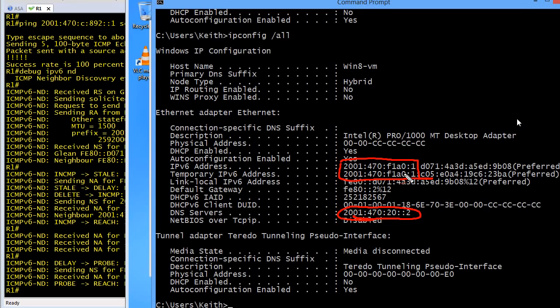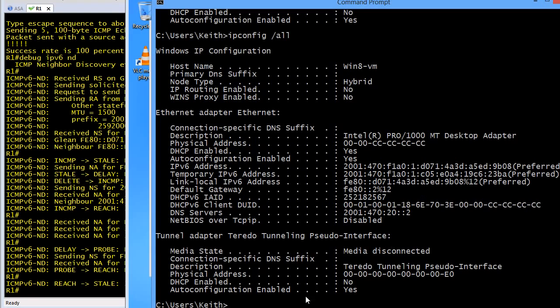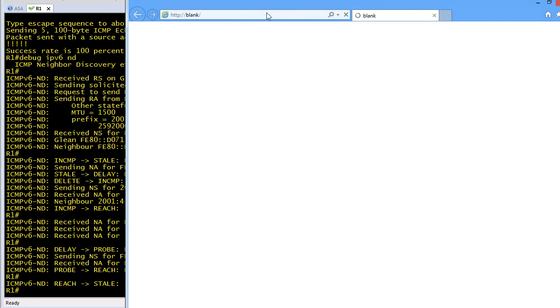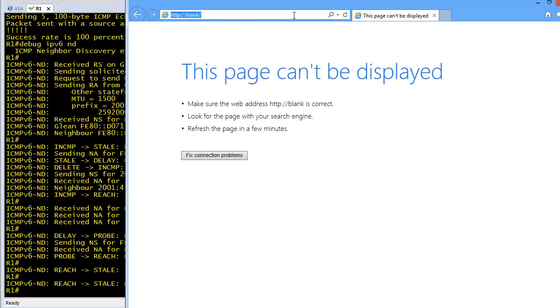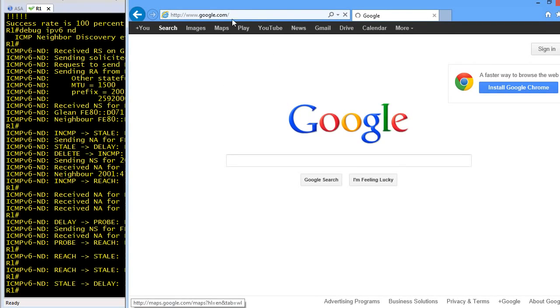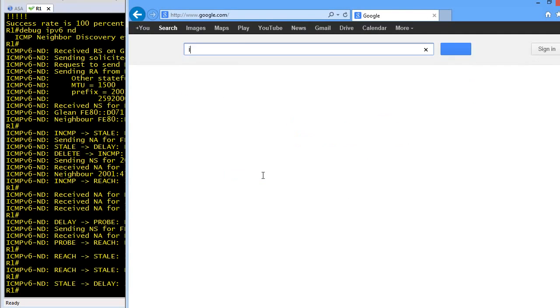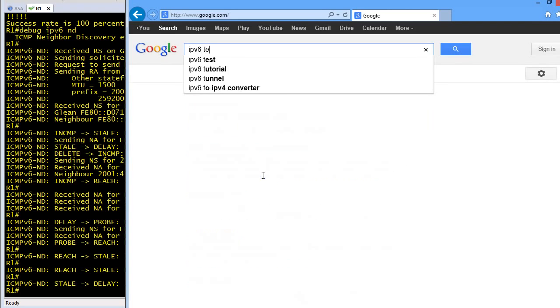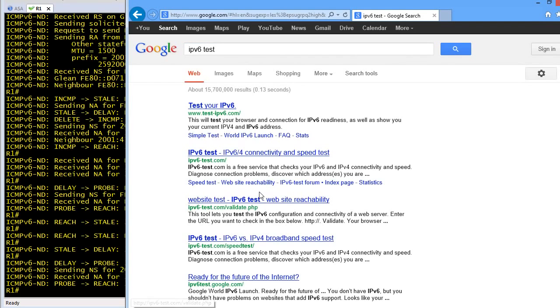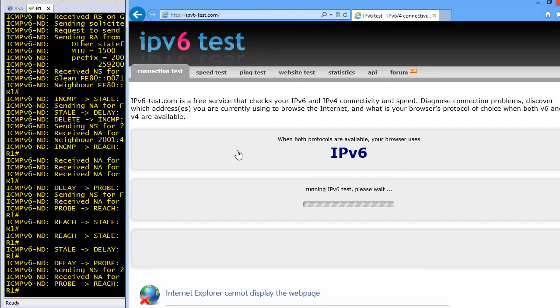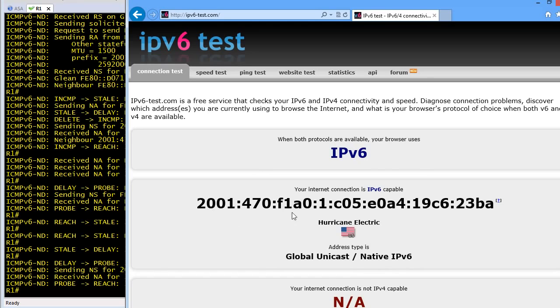So he should be able to go out. He's got DNS. As long as routing is okay on R1, we should be good to go. Let's bring up a browser real quick, and let's just go to a website such as Google. That should work. And there we go. And if we want to do a Google search for IPv6 test, let's go ahead and test one. Let's do this right here, IPv6 test, assuming they're supporting IPv6. And this also confirms the address that we have on this Windows box.